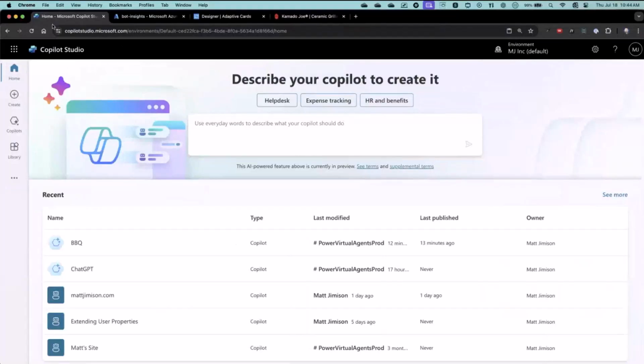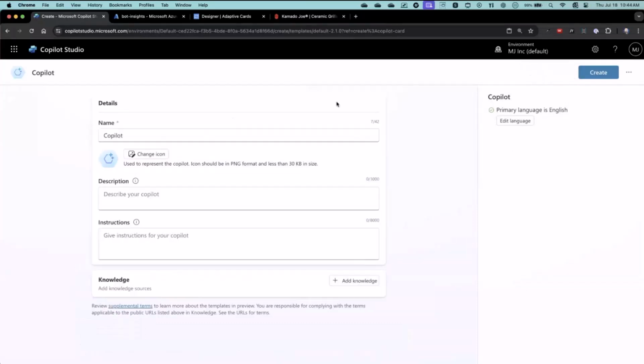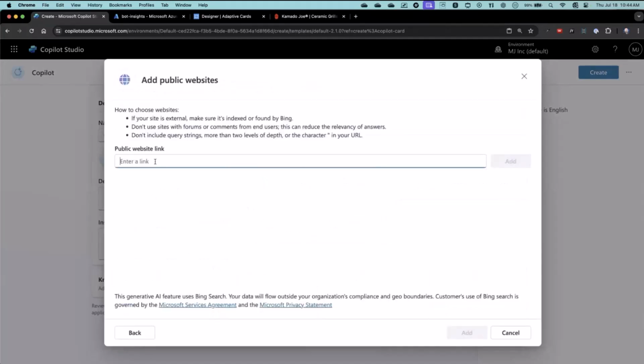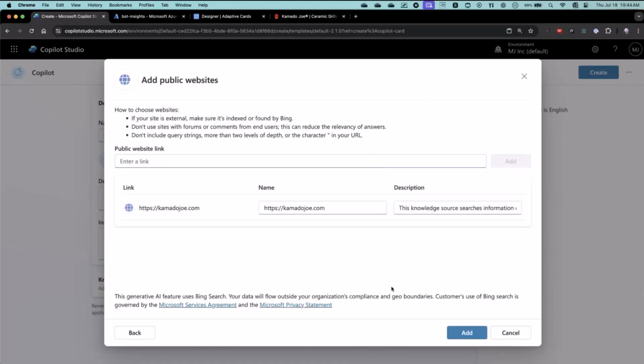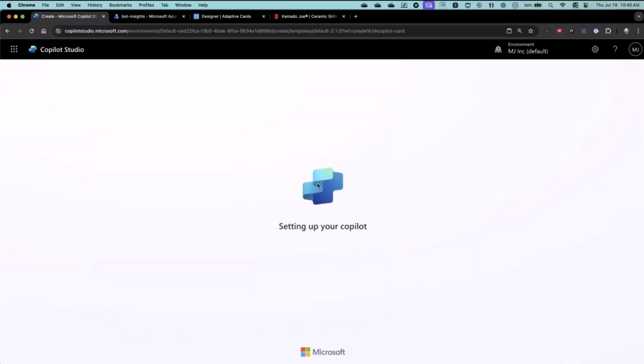All right, so here we are in Copilot Studio. We're going to go ahead and create a new Copilot. I am going to just skip over to the configure step. And because I said barbecue three times at the beginning, I'm going to go ahead and add a website, kamadojoe.com. So I'm a Kamado griller. So whoop whoop for any of the Kamado grillers out there. I'm going to go ahead and add that. And let's see, that looks good. And let's go ahead and create it.